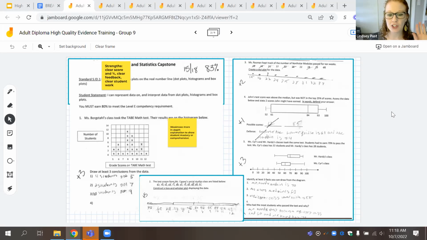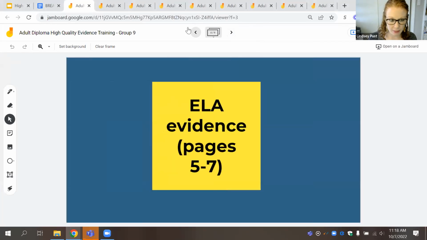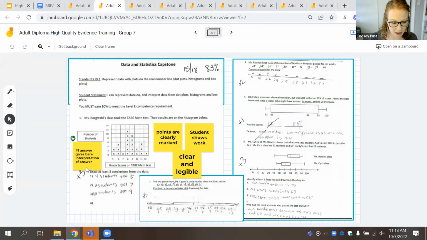But I'm just going to highlight a couple things that I was seeing going through. And so some strengths that you can see, one of the groups was talking about that there's clear scoring and that there's a percent back at the top. And so there's clear student work. You can read it. It's legible. And I don't know, maybe the points were considered feedback. I don't see a lot of feedback on this one, and that's actually what some others were saying.